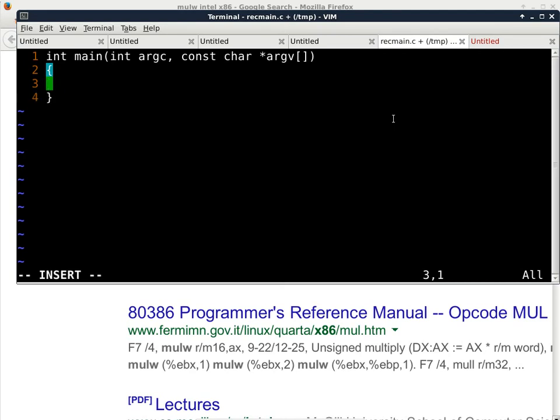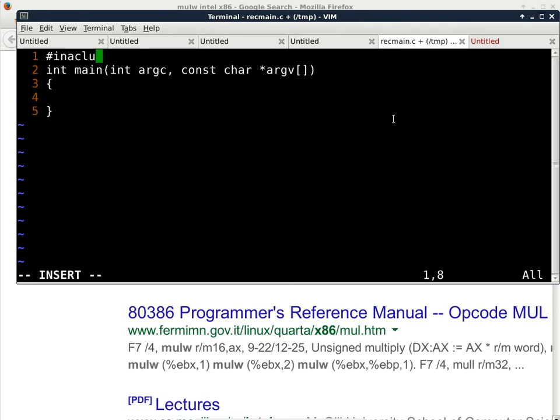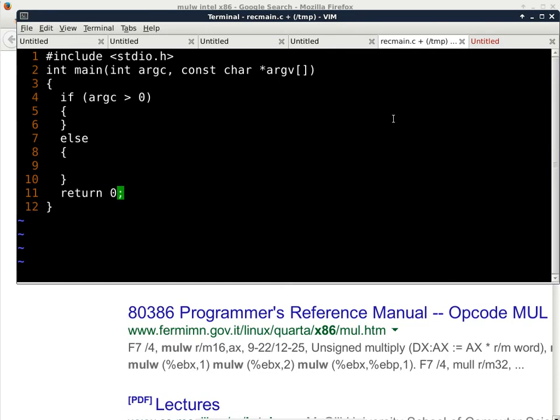And in this case, I will write this subroutine to use standard IO. Include stdio.h. The reason is because I want to print something per recursive call. So I will say if argc is greater than 0, we'll do the recursive call. Otherwise, we can stop, do nothing here, and return 0 over here.